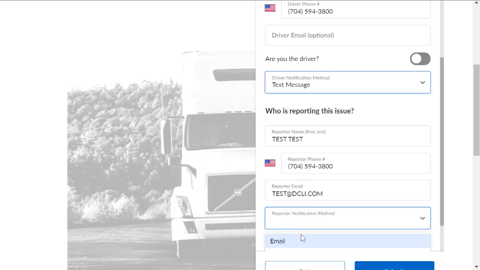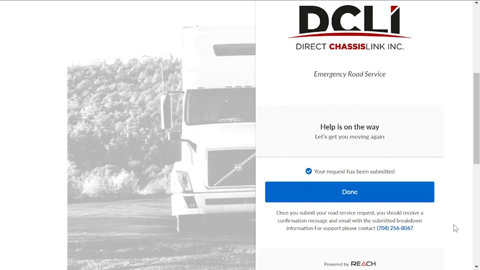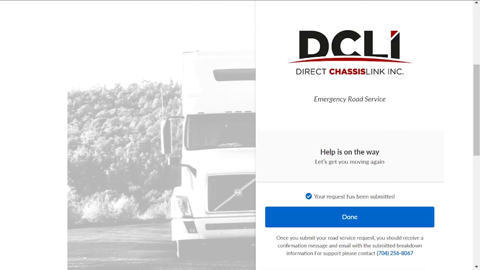If you need to revisit any of the information you entered for your request, click the back button to return to the previous screens, or if you have completed your request, click Submit. Your road service request is now complete. The driver, and you if you are not the driver, will receive updates about the service request via the method that you selected on the form.